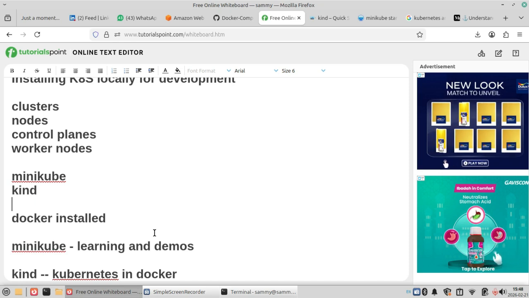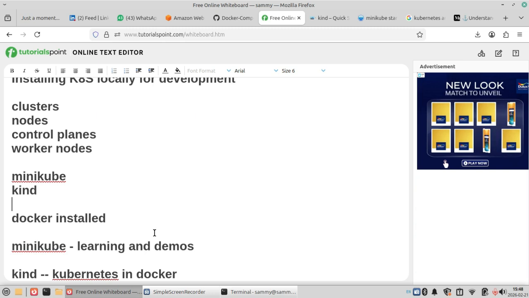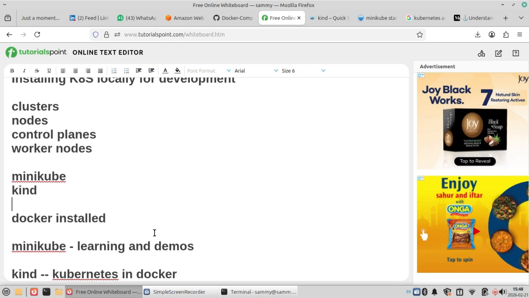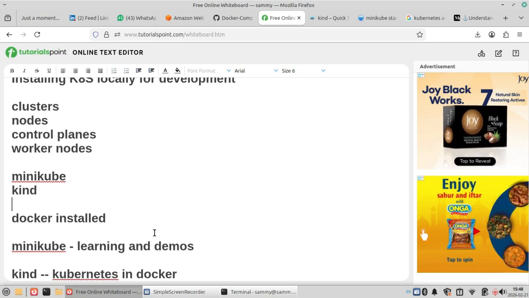Again, by default, kind creates a single cluster node. But in real life, Kubernetes clusters have one or more control planes and sometimes multiple worker nodes. So you can also simulate that with the example I have shown you.